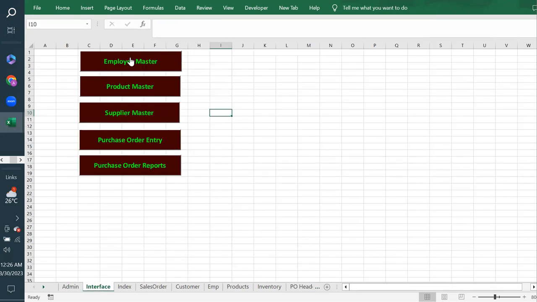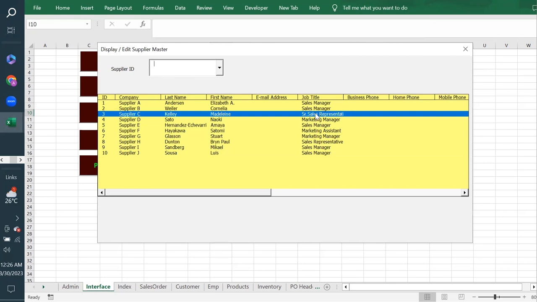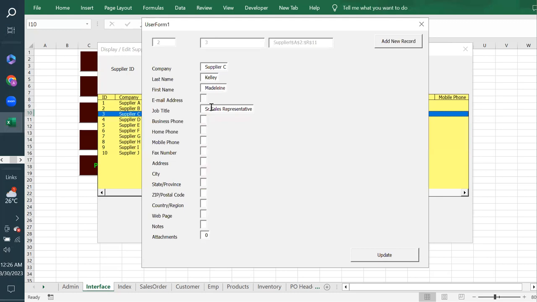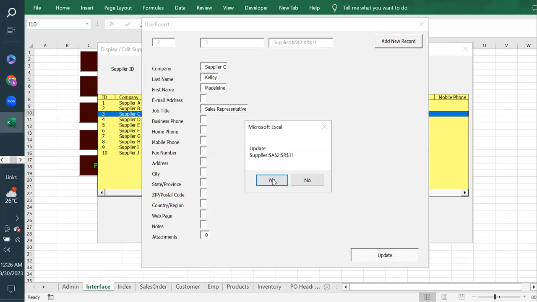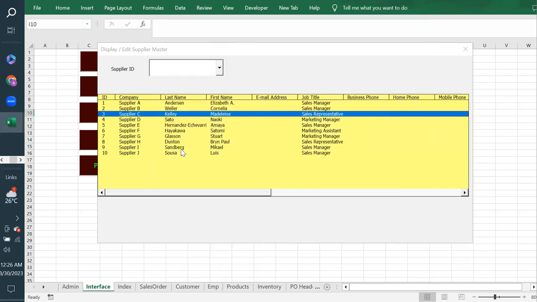All you need to do is go back and undo this correction. Yeah, this way. Okay, so we save it, update it. Okay, so it's back. So this was the completion of our supplier section part 2.